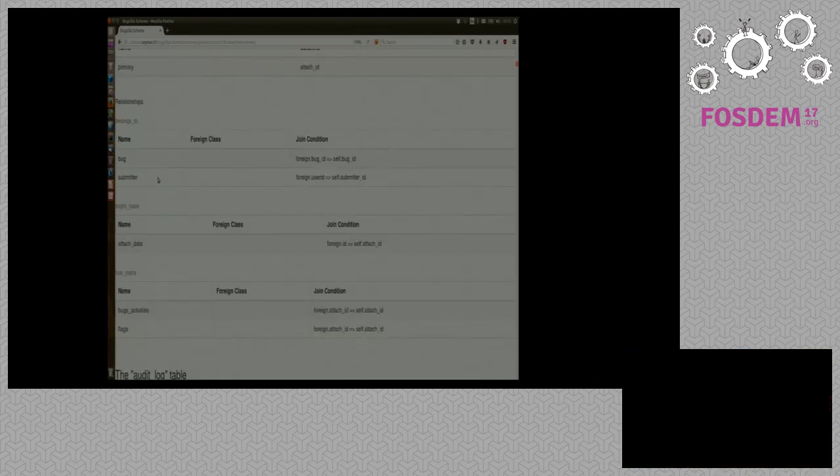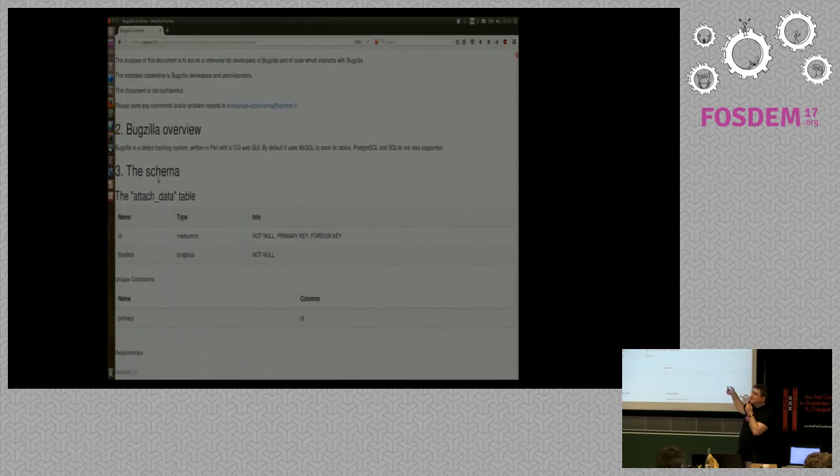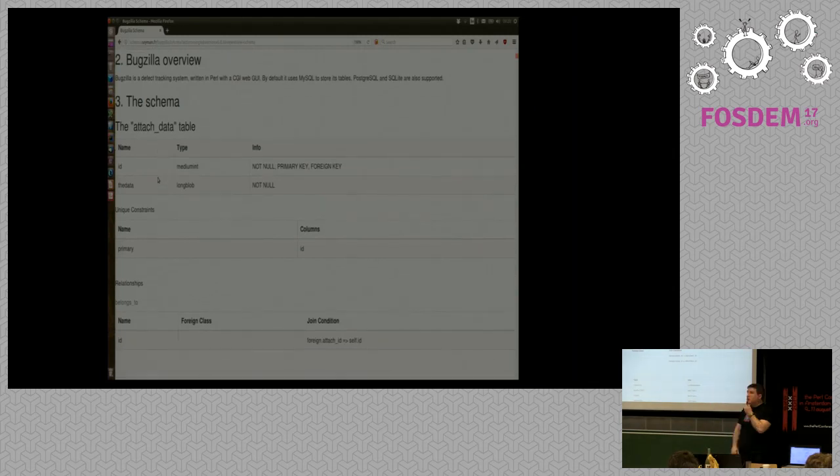So you first get a list of all the tables that are in the schema. A short introduction, which right now is hard coded, and you get for every single table the columns, the column type, additional information, constraints like what's the primary key, what are the foreign keys, if there are any, and there you go.